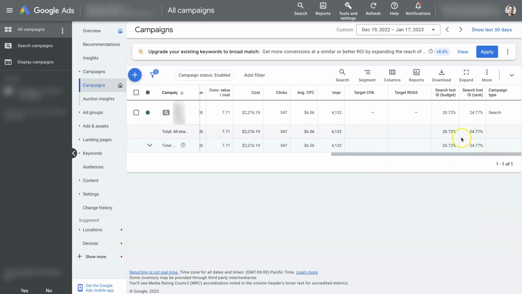So this is a little bit different, but say this number is super high, like 99%, and this is 99% as well, meaning you're losing out, or this is 0% or low, meaning you're not losing out on searches because of your budget, but this is high. It essentially means that your campaign is low quality and you need to get it more refined.